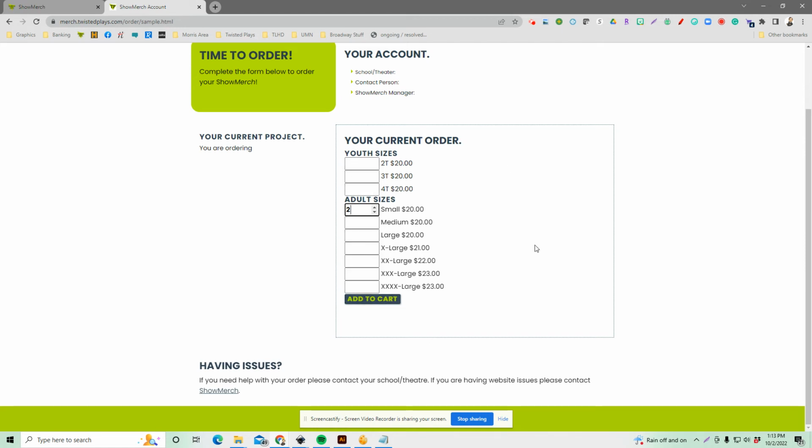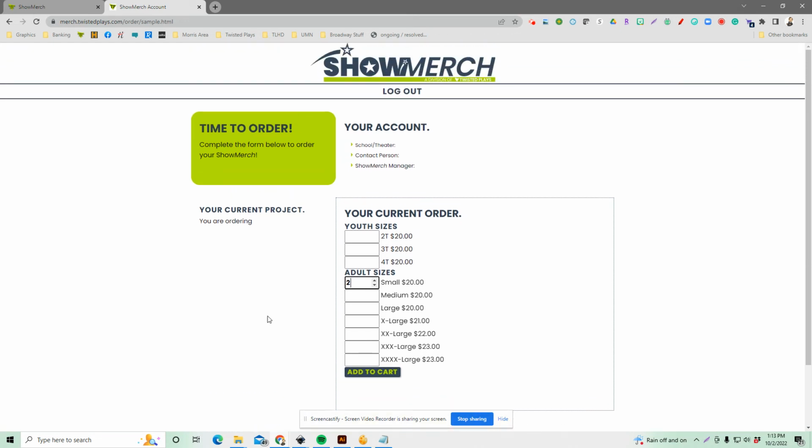Once they add to cart, it goes to a new page where they can fill out their information and order. They also have the ability to contact you or contact show merch at the bottom of the page. We tried to make this as simple as possible so that ordering online is easy for students and for parents.